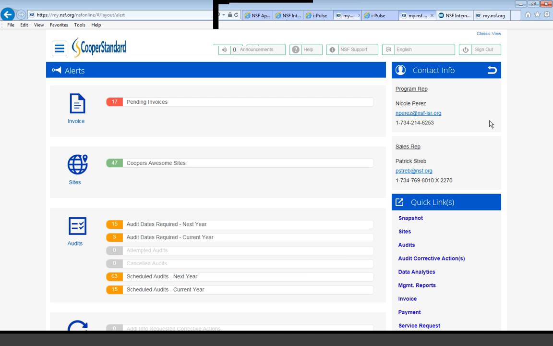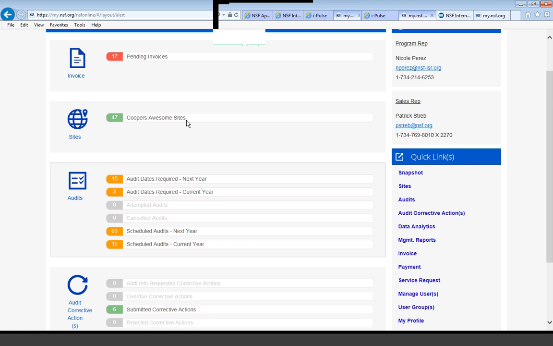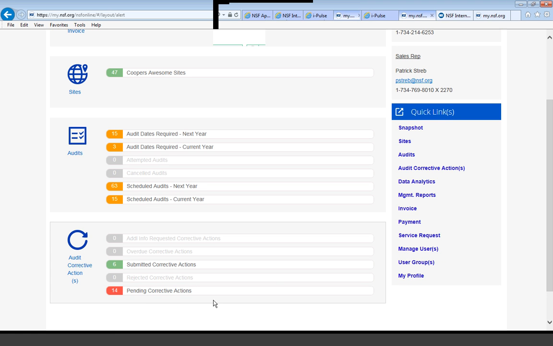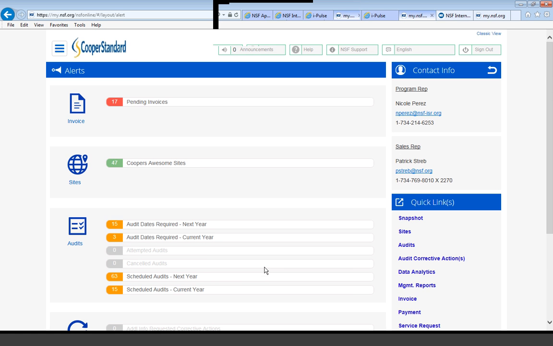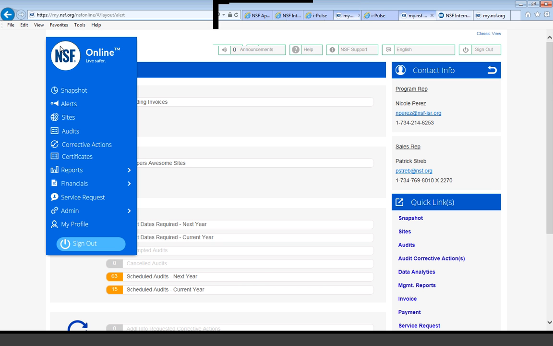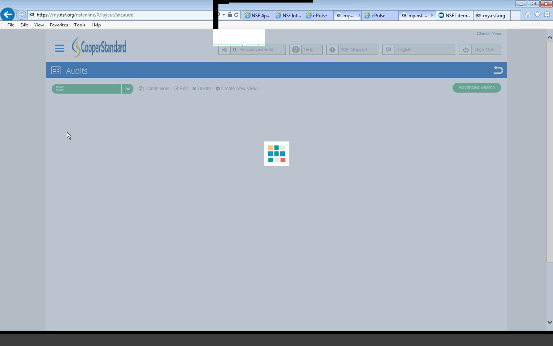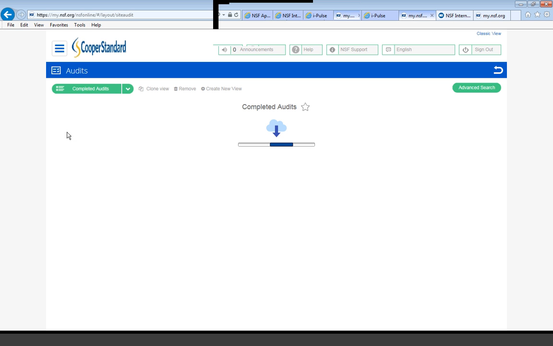Let's see, I'm going to check the chat box to see if anything came up. So, is the alerts page customizable? Yes, it is. Right now we do have the default alerts set for Cooper Standard, but we can customize this. Let me go through and show you what this would look like.